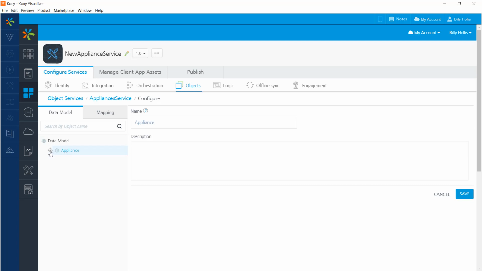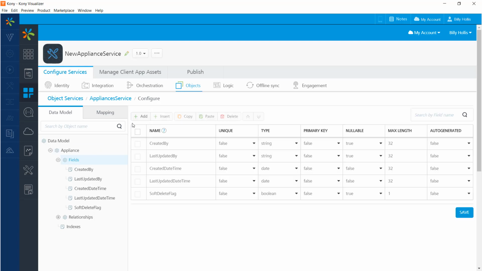And I can open up that node to see the fields for that particular service. By default, that includes fields that are typical for data objects, such as when a record was created and when it was last updated. To work with fields, select the Fields node, and you'll see right there is an Add button that allows you to put in new fields. Let's put in one for the ID of the appliance. It's unique and it's a primary key, so let's set unique to true. Set primary key to true. And I will use a number for the key and allow it to be auto-generated here.